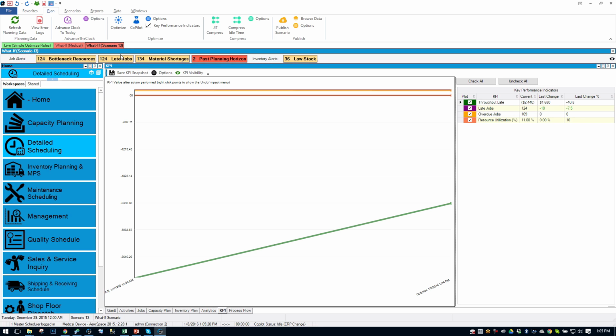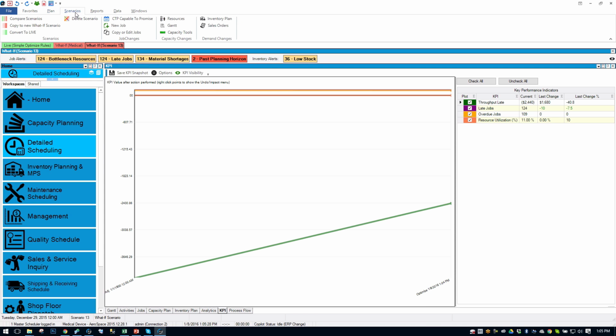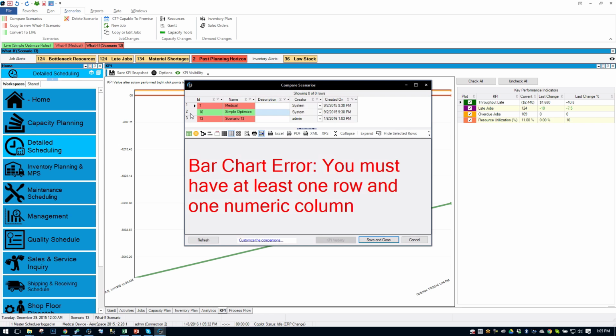Now, I can also see the same change by comparing to my other scenario. In this case, I'll compare scenario 13 to my medical scenario. Technically the same, we just optimized differently. And the way I do that is, I come up to scenarios and I say compare scenarios. We're going to ignore the live one for now. We'll just ignore this guy.